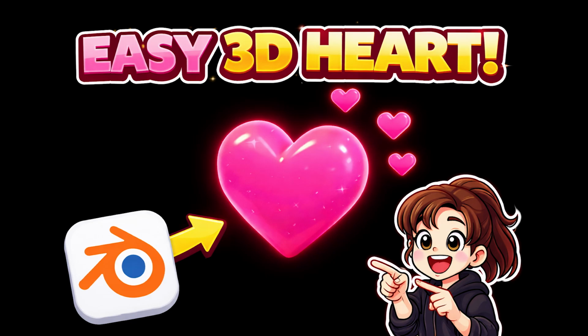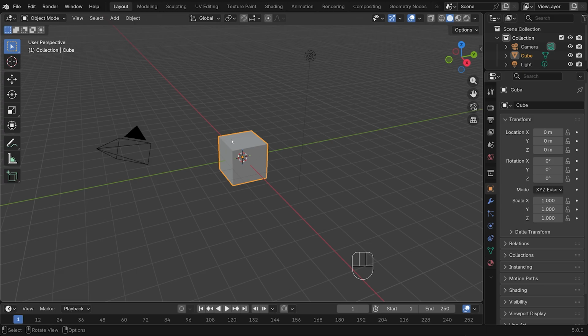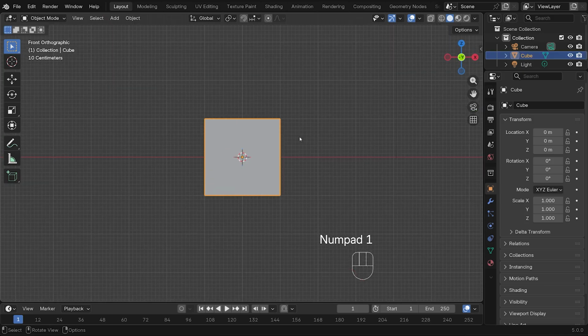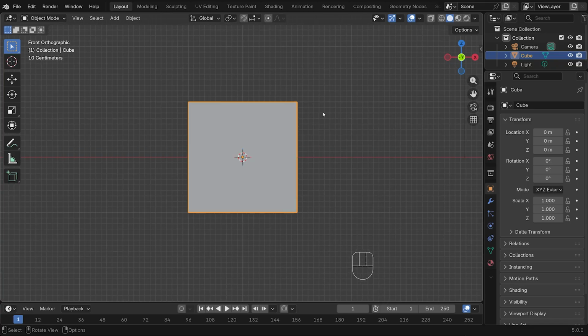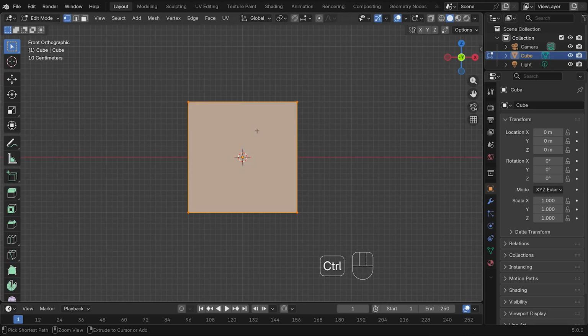In this super easy tutorial, I'm going to make a low poly Valentine's heart. So I'm in a new general Blender file and I'm just going to press 1 on my numpad to go to front view and zoom in on the cube. Press Tab to go to edit mode and do a loop cut.